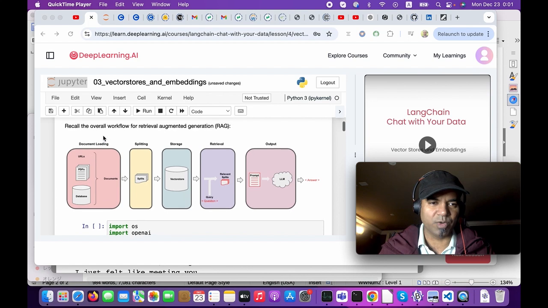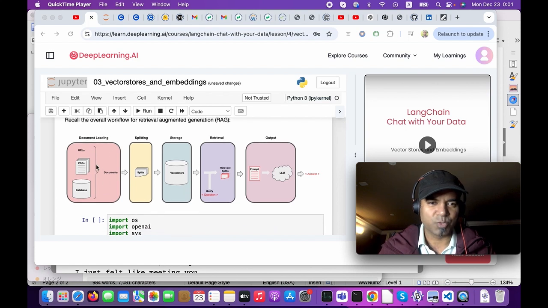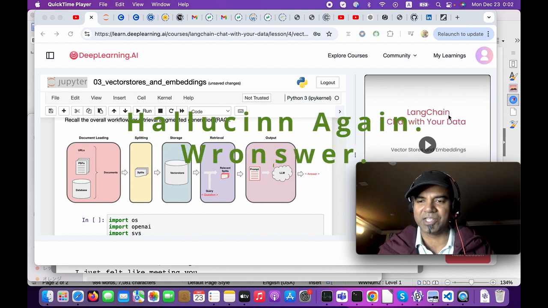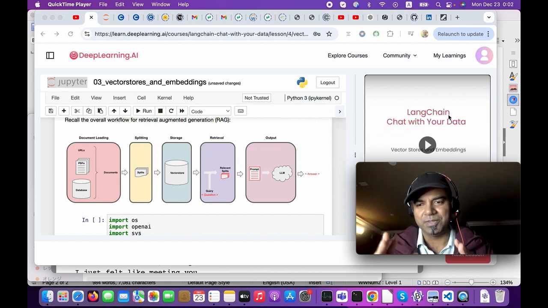how RAG works, this is a small diagram which is provided in this DeepLearning.AI course on LangChain. The course's name is Chat with Your Data with LangChain, and LangChain is an ecosystem and library which helps automate many of the Gen AI techniques and tasks.